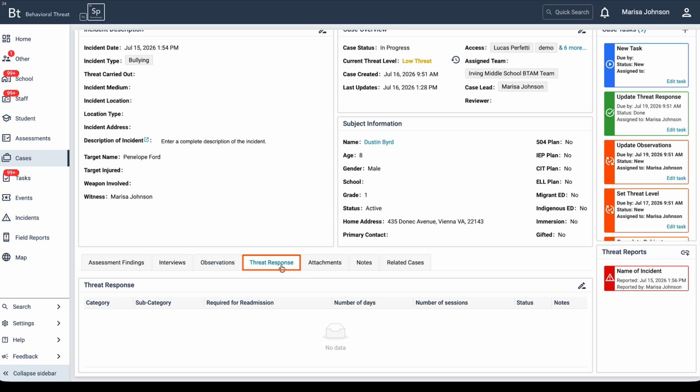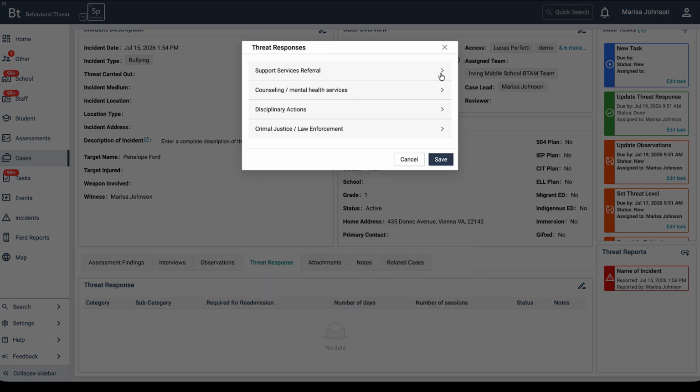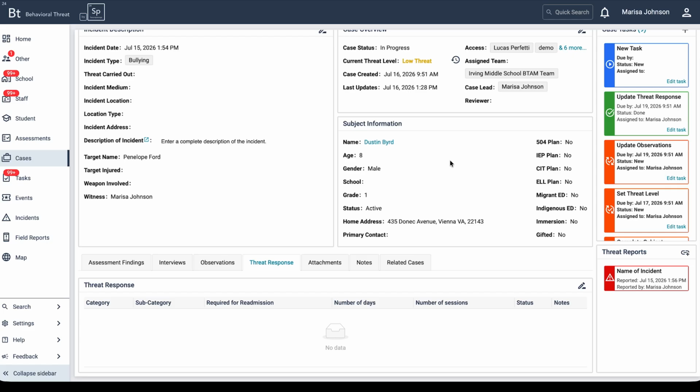The Threat Response tab allows users to document the interventions and responses implemented during the case. Response categories include support services referrals, counseling or mental health services, disciplinary actions, and criminal justice or law enforcement. Click the chevron next to each category to expand it and enter the appropriate information. When you are finished, click Save.